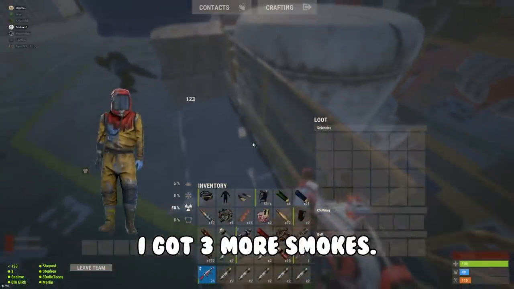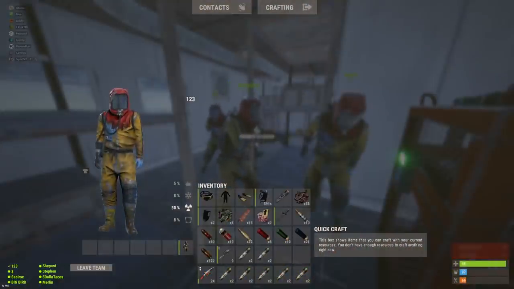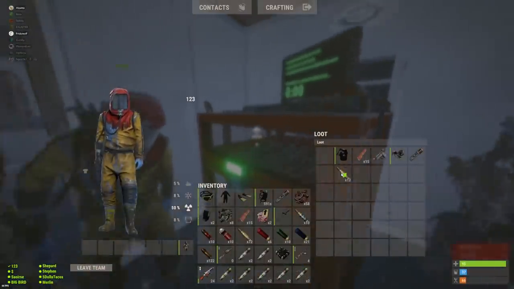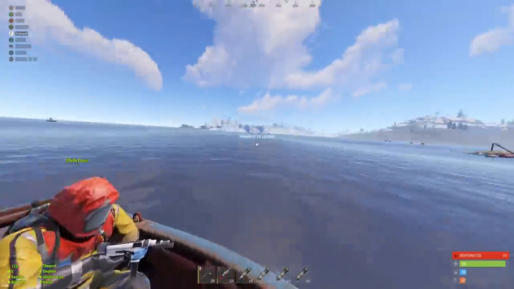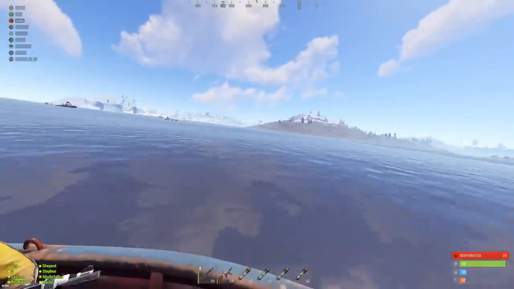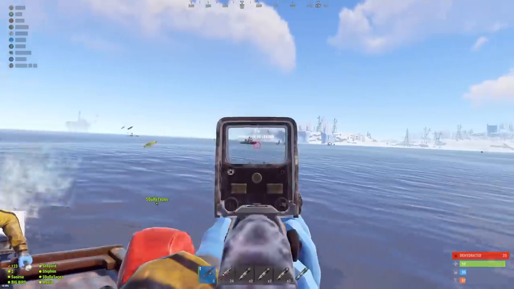I got 3 more smokes. Do you? Okay, so we have like 8 smokes. Good. Oh, C4 AK. Let's go. Nice, dude. Yes. All right, we're gonna C4 the wall then instead of rocketing. Oh! I'm dead.